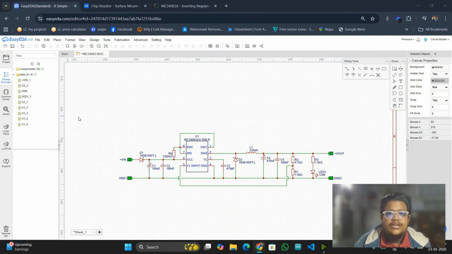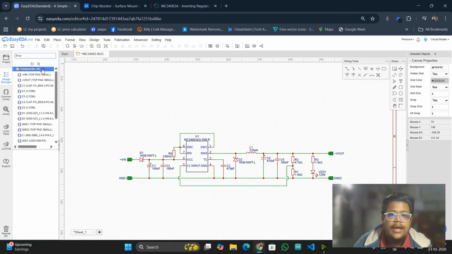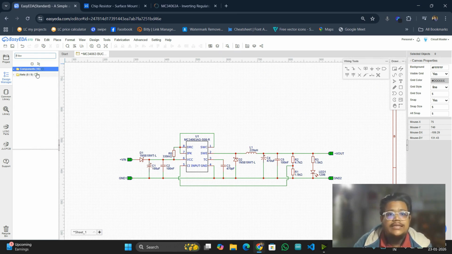After coming into the design manager, here you can see two things, that is nets and components. Suppose you have selected a component which doesn't have the PCB layout pins, like the footprint, and only has the schematic. So you will see an error here in the component section. As we don't have such a component, we don't have any error in the component section. Then we have to check the nets.